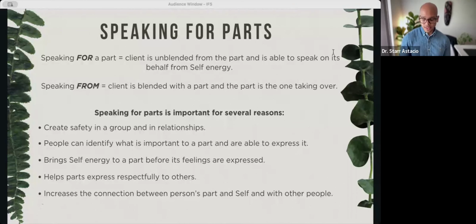So they're using their self energy to speak for this part. A good example of this is: there's a part of me that feels this, that thinks this, that has these memories. So self is present and self is speaking for that part. It's witnessing that the part is present. So you're giving voice to that part. It's speaking for it. Speaking from is when you're blended with a part. So the part takes over you, and then you're speaking directly from that space.